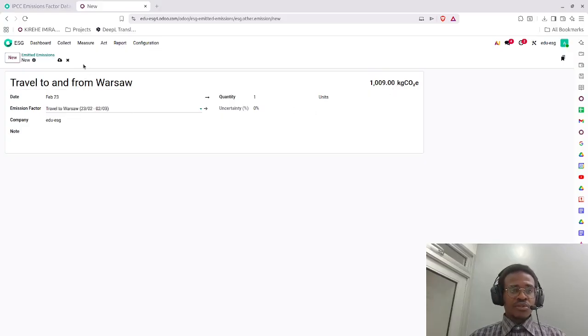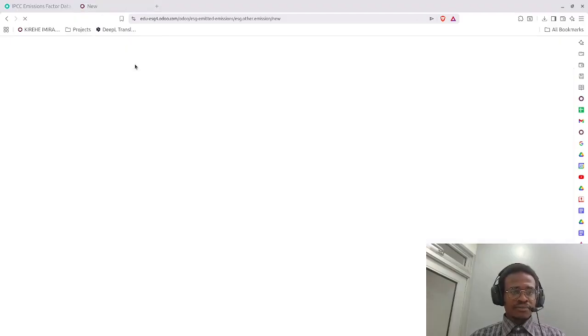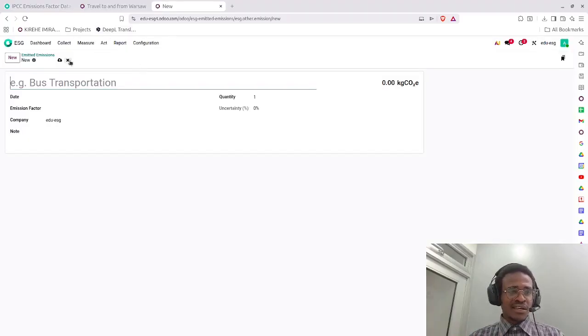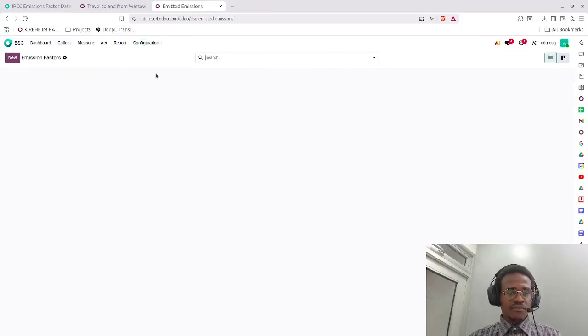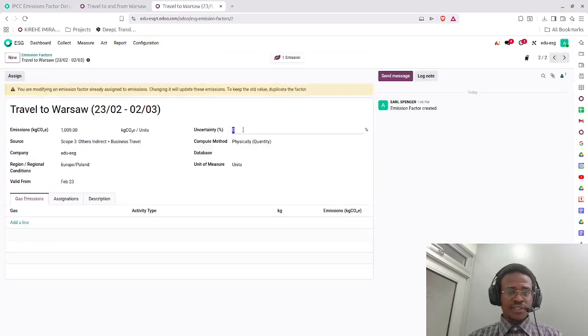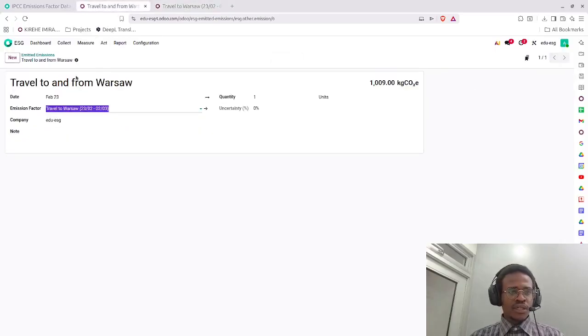Now we forgot to put the emission factor. So I'm just going to duplicate this one. Let's say we have a margin of error of, let's say, 20%, because remember it's not that accurate. So I'm going to go to my factors, and here I'm going to say it's 10%, yeah, give or take. Okay, so let's travel to and from Warsaw. So if I refresh this page, there you have it. So we have an uncertainty factor of 10%.